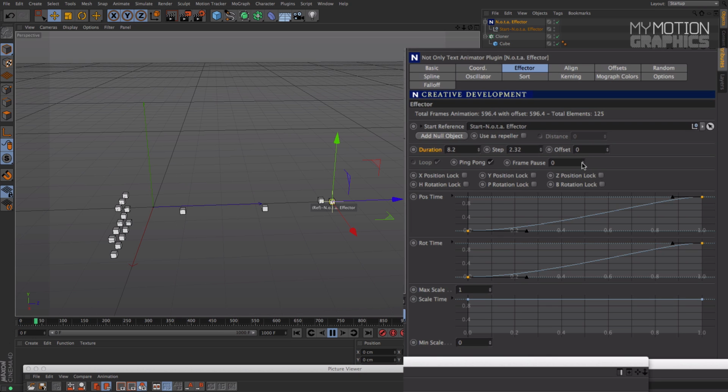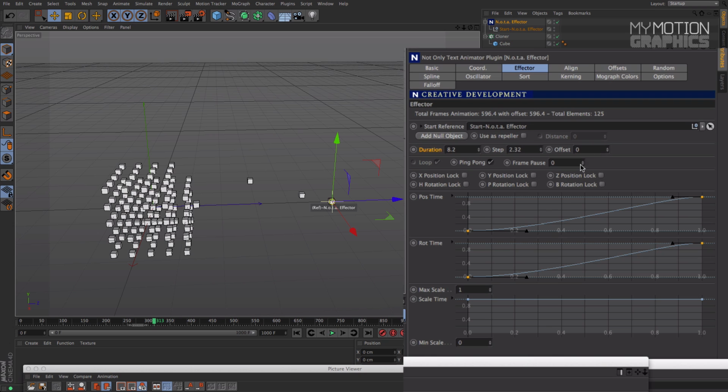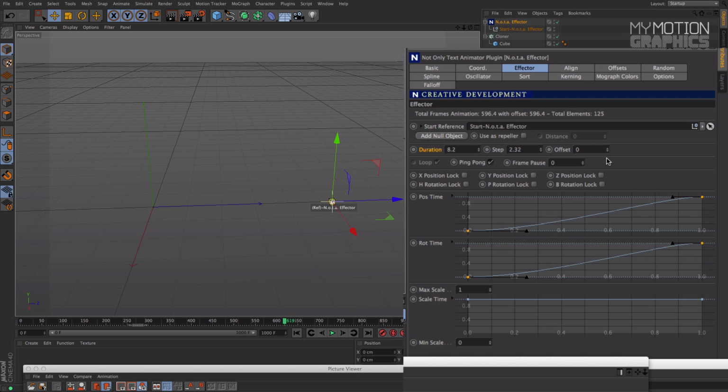And you have this frame pause that I assume, if you increase this value, eventually it will stop and then go back once again. So it creates a gap between the building in and building out. I hope that makes sense for you. It does for me. But let's keep going on.